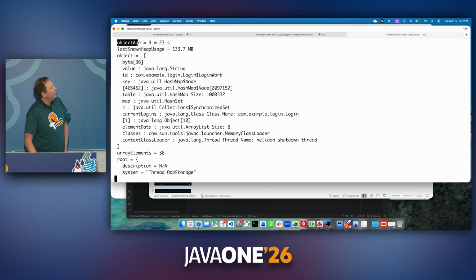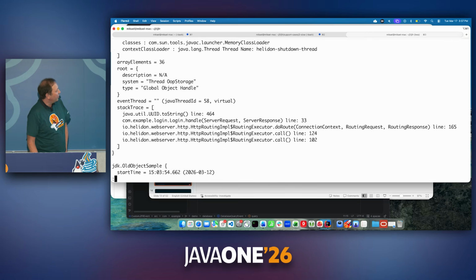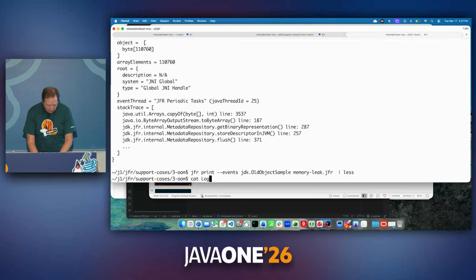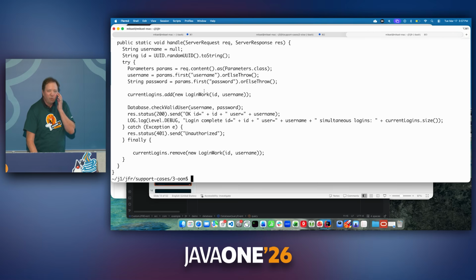And now we know that it's inside of the login class. And if we go down, we'll also see the corresponding stack trace. So now we know to go look in the login class for the memory leak, and it's on line 33 in this case. I'm not going to talk through this. It's sort of a silly example, right?